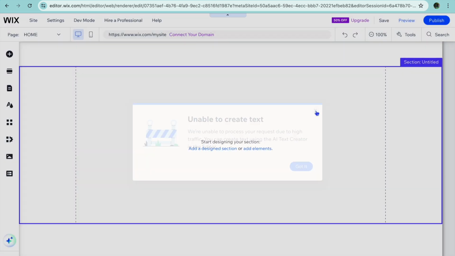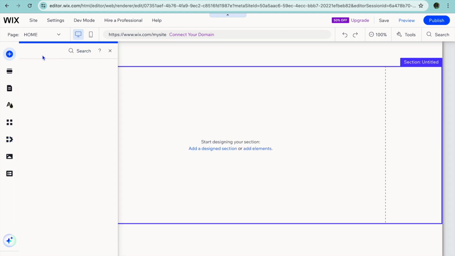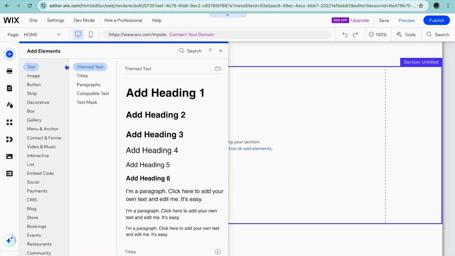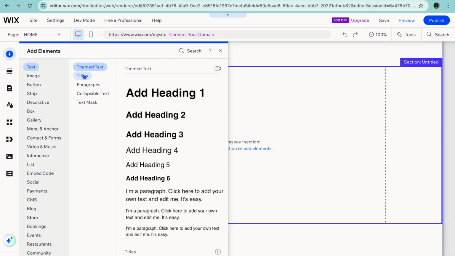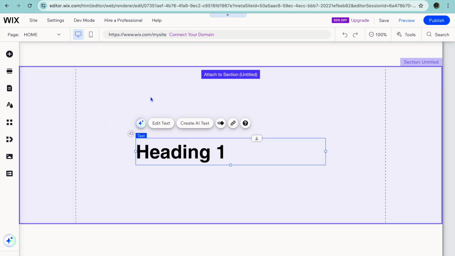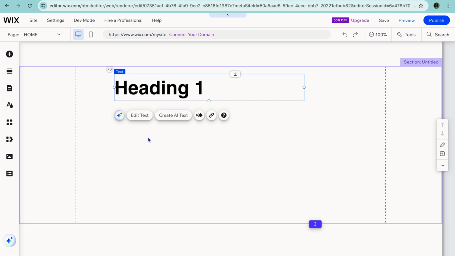So at the moment, this is how our website looks. It is completely blank. To start adding elements, you can go over to the left-hand menu option and you can tap on Add Elements. And for example, you could add heading if you want, you can add text if you want, or so on. So for example, I'm just going to tap on Add a Heading, and you could simply drag and place your heading right there.